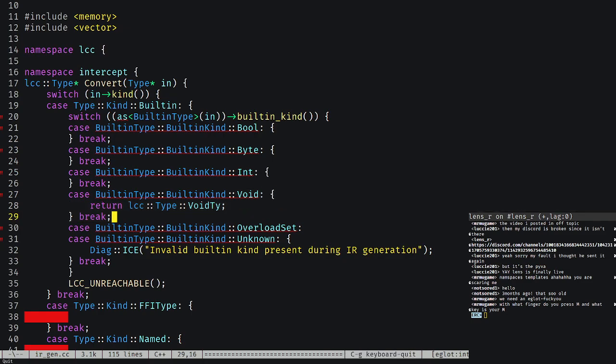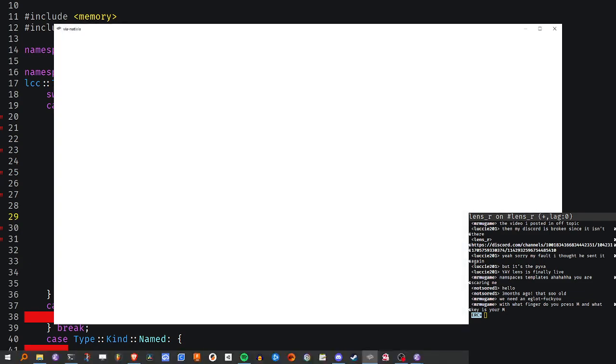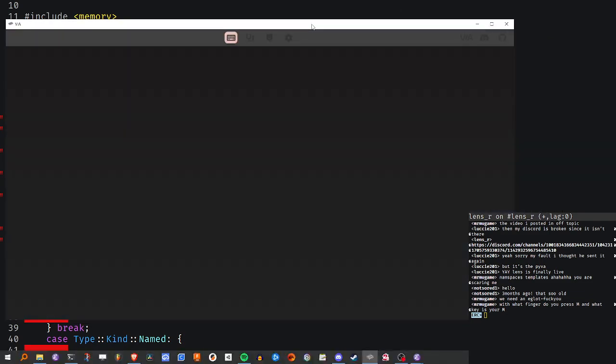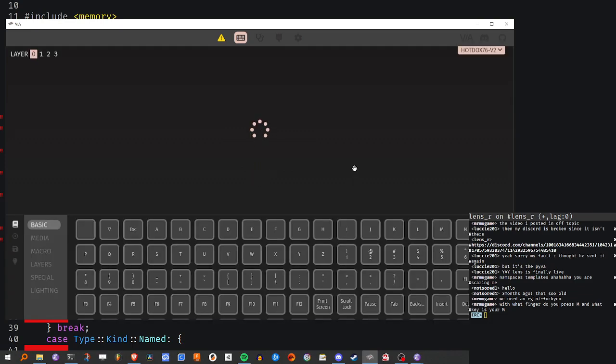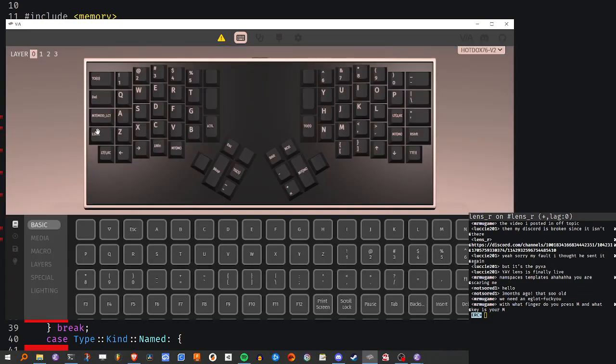Okay, this is one of my favorite types of questions. With what finger do you press M, and what key is your M? Are you going to pull up your keyboard layout? You know it. It's a QWERTY keyboard, so M's in the regular spot. It's orthographic, so it's a little different, but ortholinear. I always get that wrong.